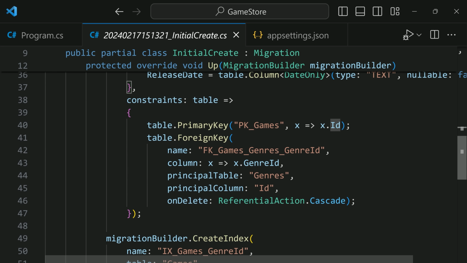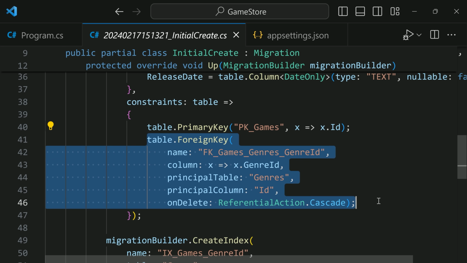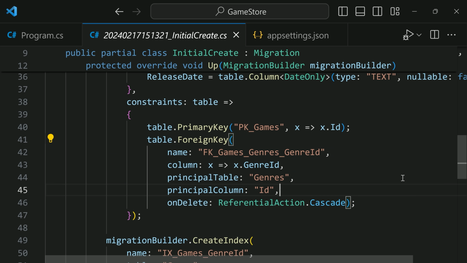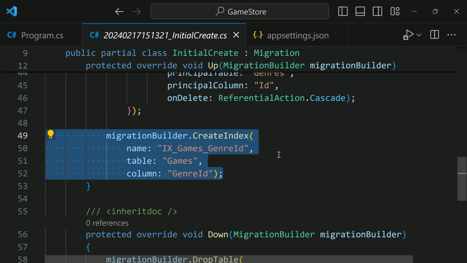Okay. Then we also have our constraints here. We have a primary key for the Games table on the Id column. And we also have a foreign key that relates our Games table to the Id column in our Genres table. That means that every Id that we use for GenreId in our Games table has to exist in the Genres table, all right? That's a foreign key constraint. Lastly, we are creating an index for the GenreId column in the Games table, all right?